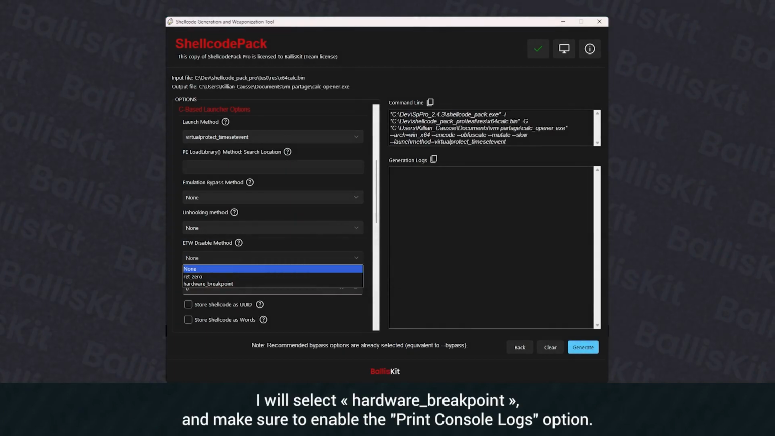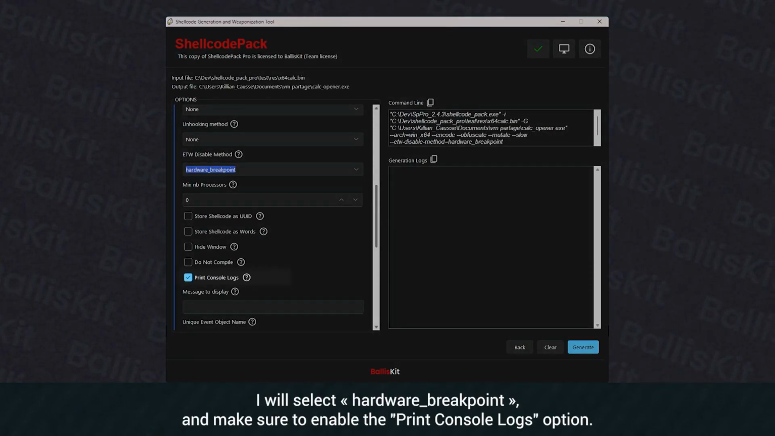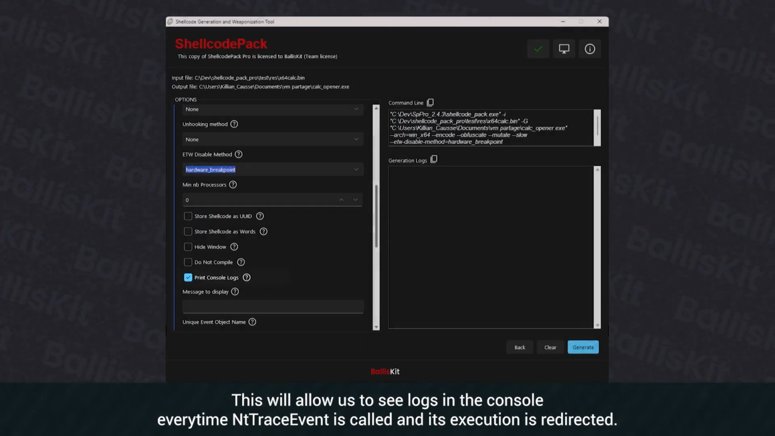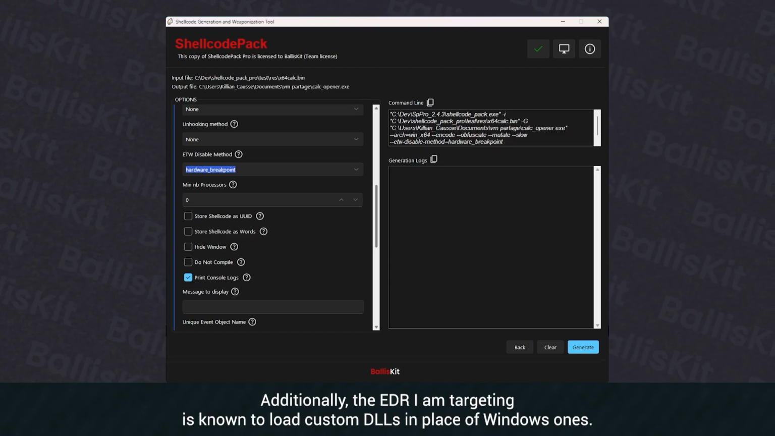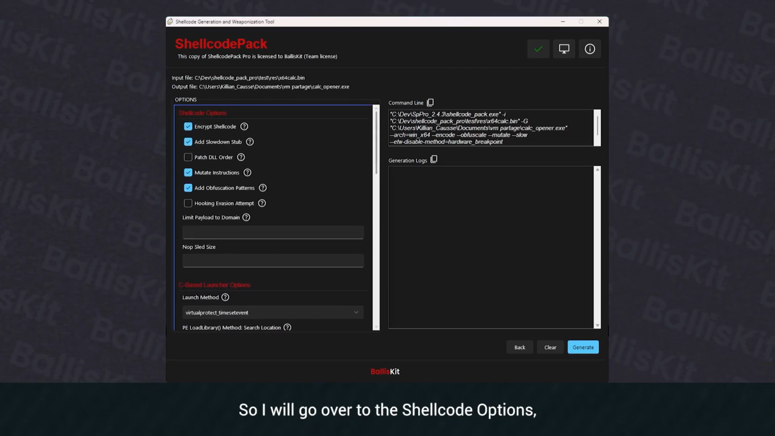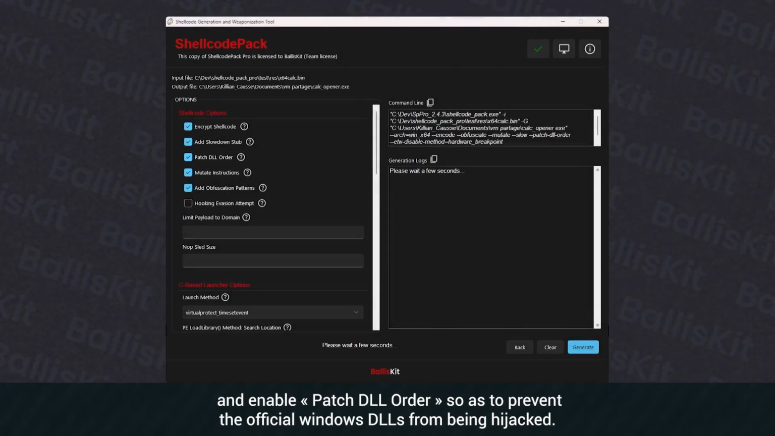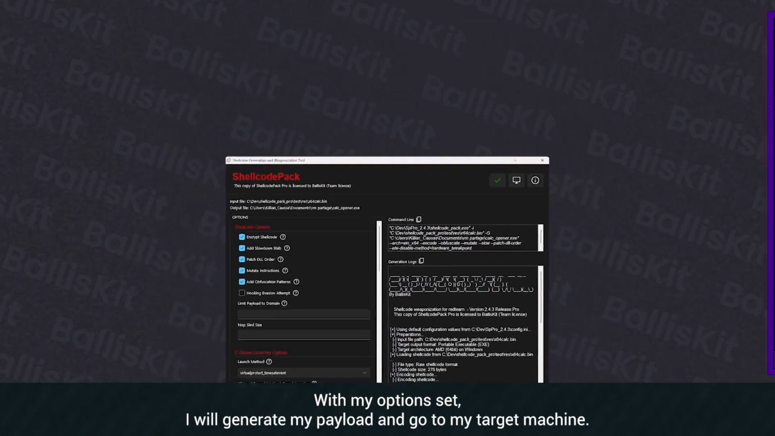I will select hardware breakpoint and make sure to enable the print console logs option. This will allow us to see logs in the console every time NtTraceEvent is called and its execution is redirected. Additionally, the EDR I am targeting is known to load custom DLLs in place of Windows ones. So I will go over to the shellcode options and enable patch DLL order, so as to prevent the official Windows DLLs from being hijacked. With my options set, I will generate my payload and go to my target machine.